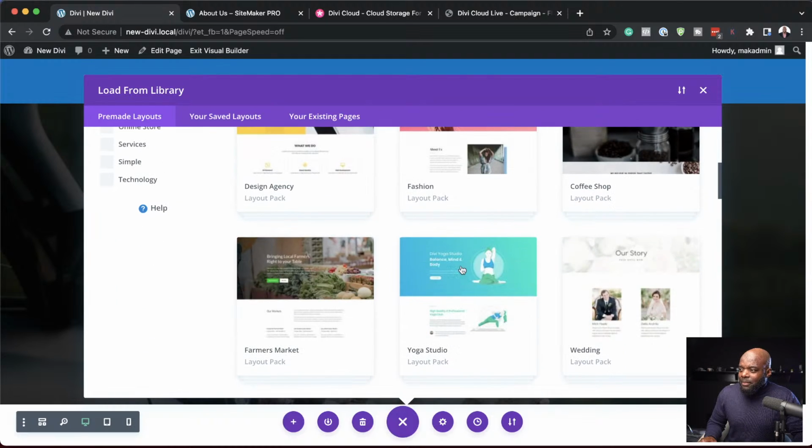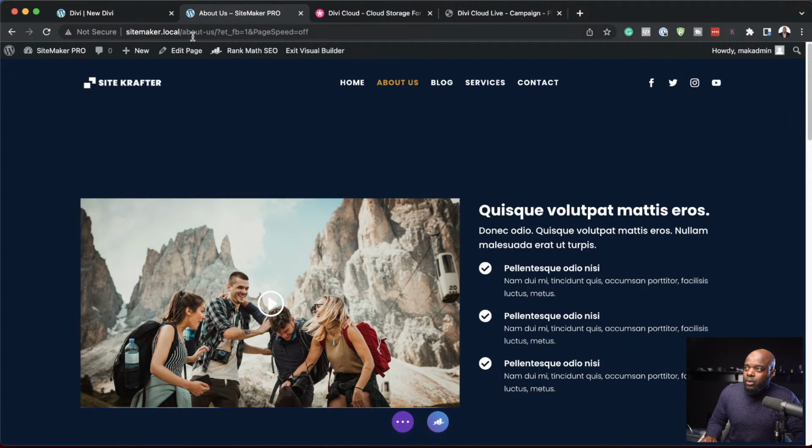So first things first, I'm logged in now. So this is one of my sites, okay? So take a look at the top here. This says new divi.local, okay? So this is the site that I've just updated. Now, let's go back to the site, sitemaker.local. This is the one where I was trying to log in.